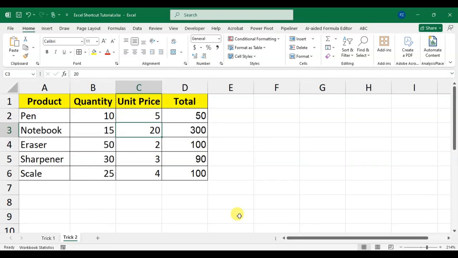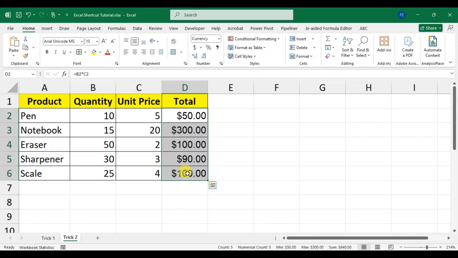Hello everyone, in this video we will learn how to apply the currency format instantly in Excel using the shortcut key. So let's start. Here you can see I have some data, and if you want to apply the default currency in your Excel sheet, simply select the range of data and press the shortcut key Control Shift 4, and that's it. Here you can see the dollar currency is applied. So this is the default currency in your Excel.